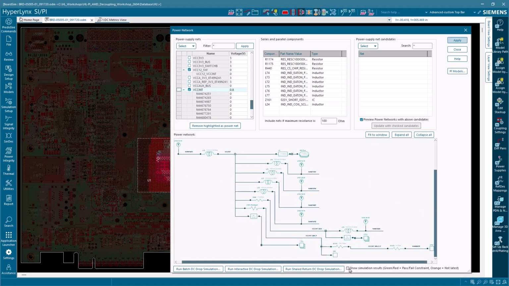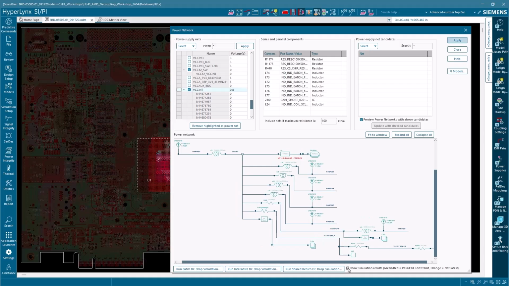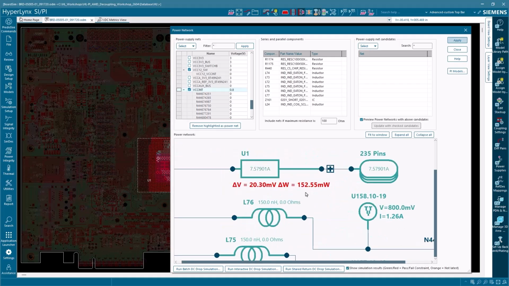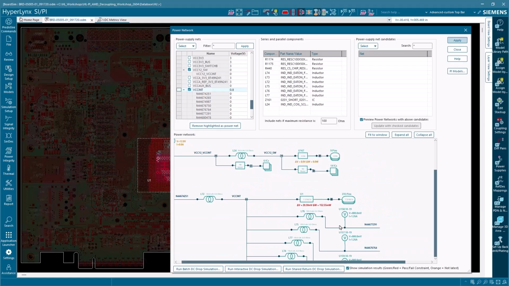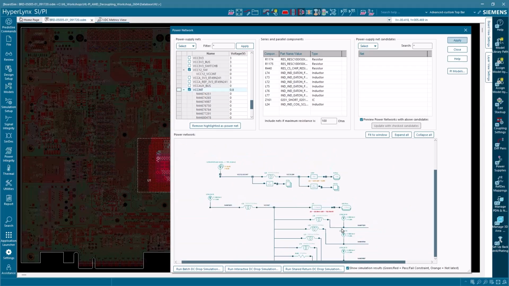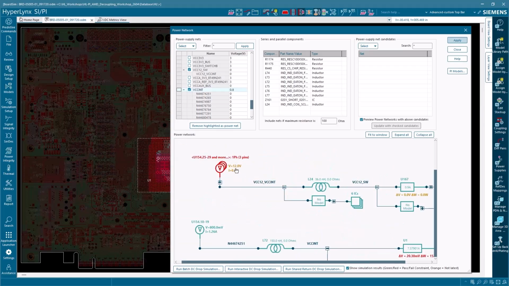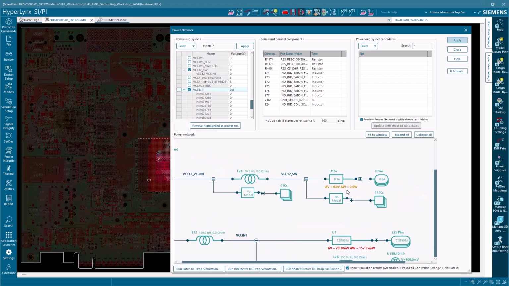DC drop simulation results can now be displayed directly within the power network view. Voltage drop as well as power loss are displayed per IC that has a DC current sink model assigned. The results are color-coded, with red indicating a failure against the constraint and green indicating a passing value. Orange means that the results are out of date and a new simulation is needed to reflect the latest changes. Finally, the VRM nodes show the output voltage and the total current for the given supply rail.